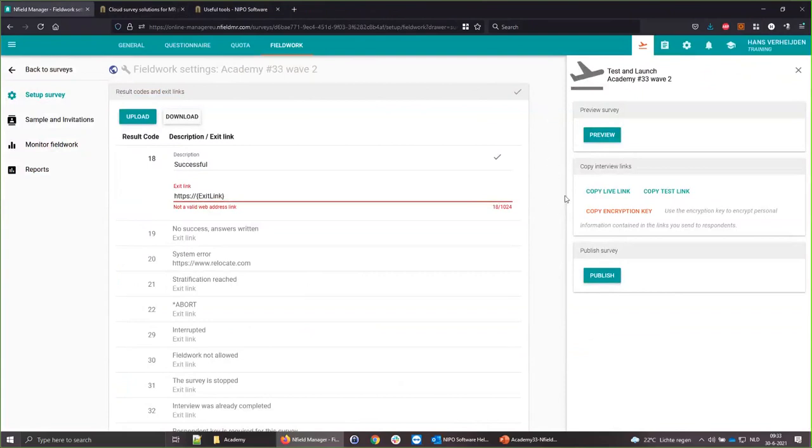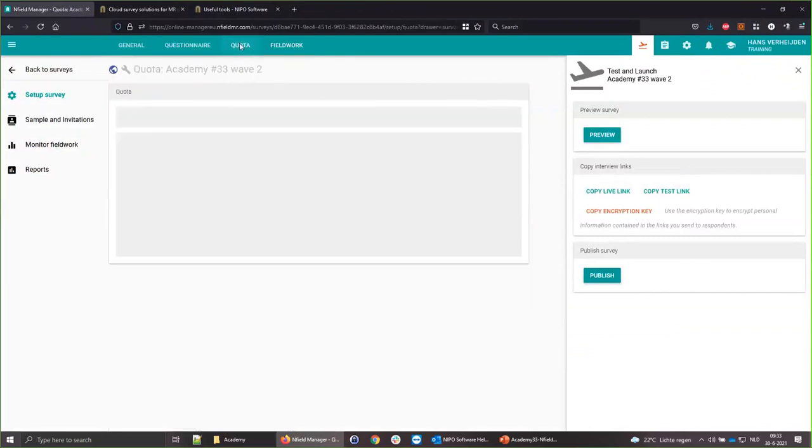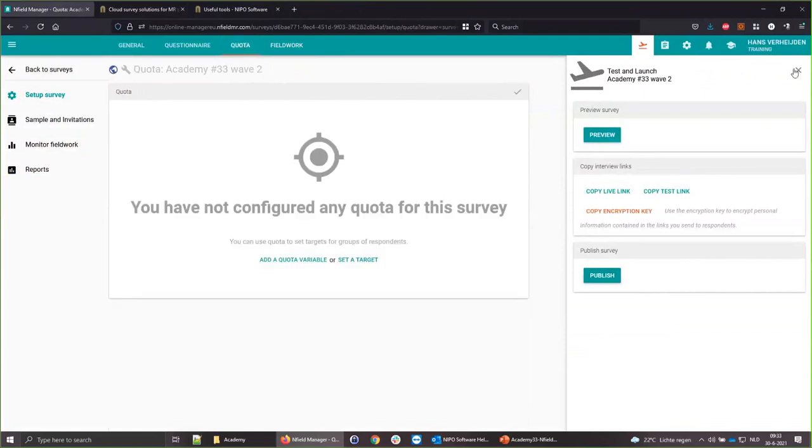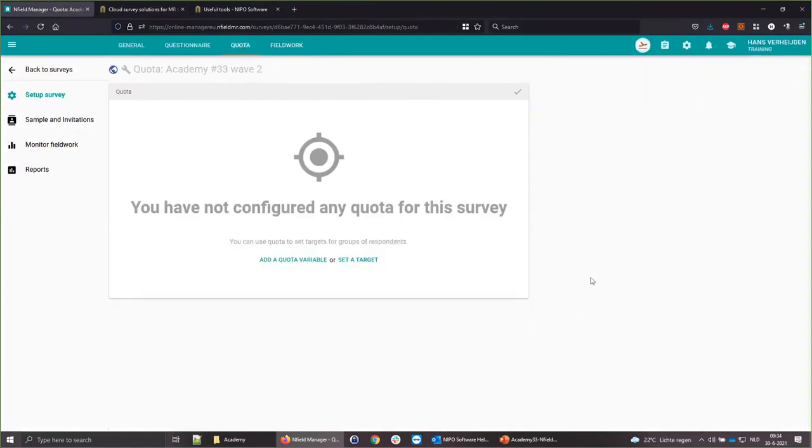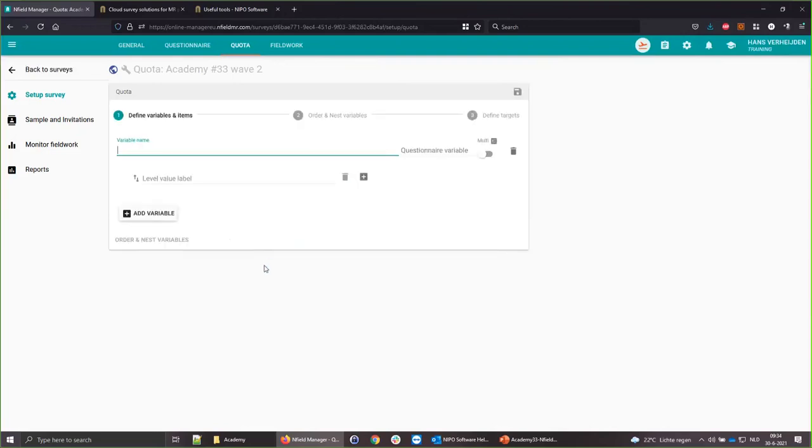Okay, we'll come back to this a little bit later when I'm going to start with my survey. But first, let's have a look at setting up the quota. If I do not have anything set up, then I get to this page, and I can either add quota variables or just set an overall target. But in this case, I will go to add a quota variable.